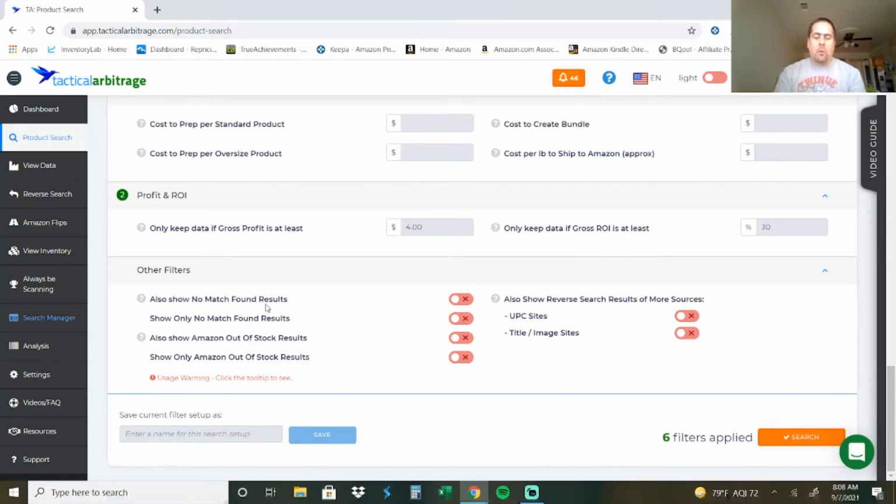To me, that's just a lot more work because you'd be typing in or copy and pasting item titles into Amazon. I mean, this could be helpful though, because there are times people do not use proper UPC codes. But if you don't mind doing the extra work, you can check these. If you want to see Amazon out of stock results, but I don't check any of this stuff. I just leave it alone.